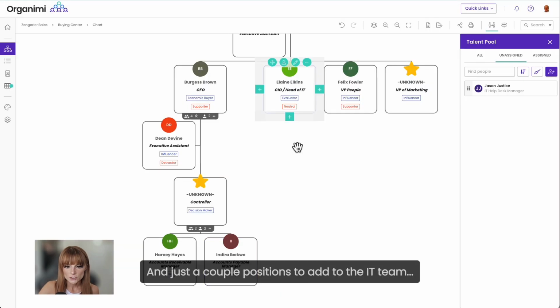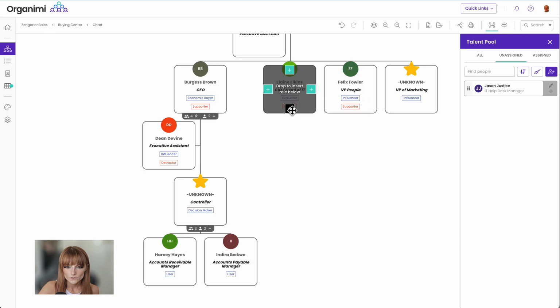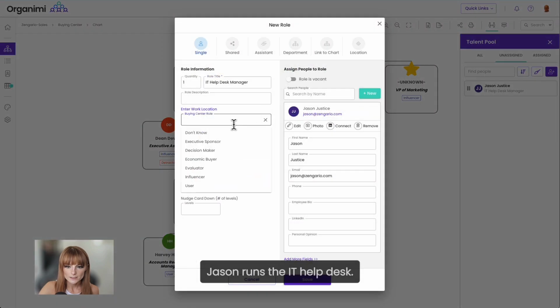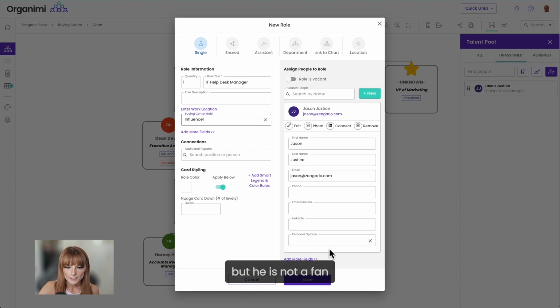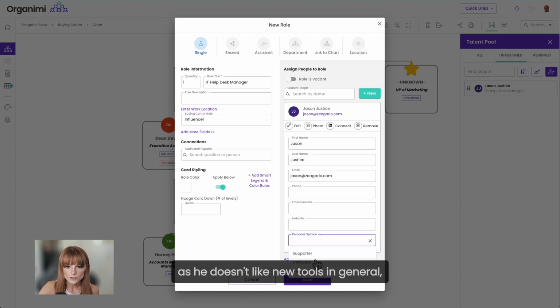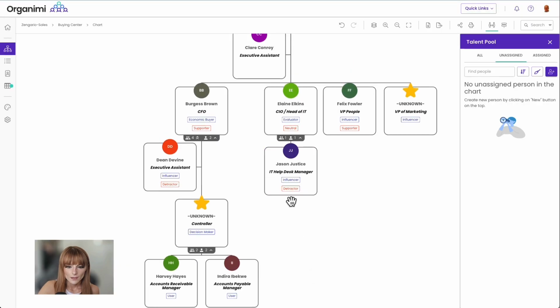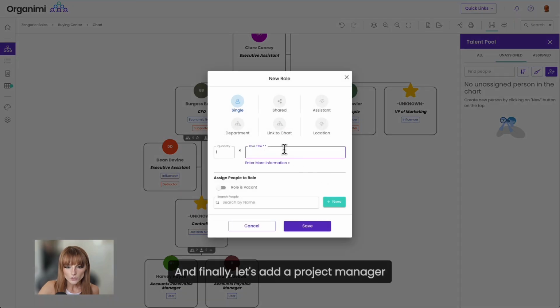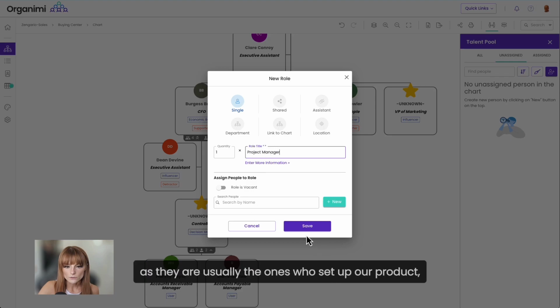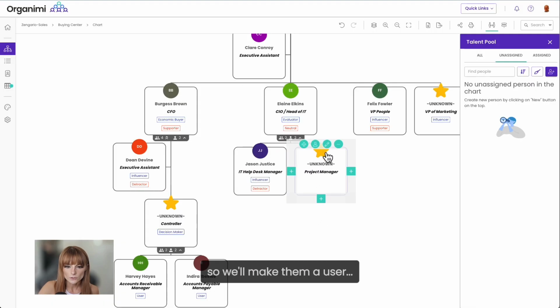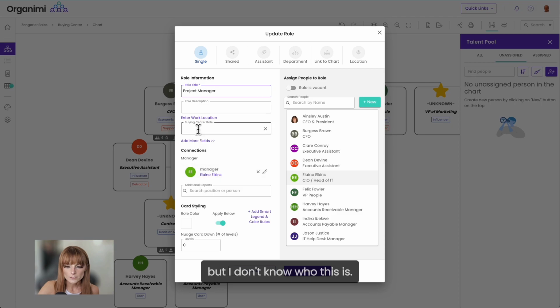And just a couple positions to add to the IT team. Jason runs the IT help desk. He will be an influencer, but he's not a fan as he doesn't like new tools in general, so we should mark him as a detractor. And finally, let's add a project manager, as they are usually the ones who set up our product, so we'll make them a user, but I don't know who this is.